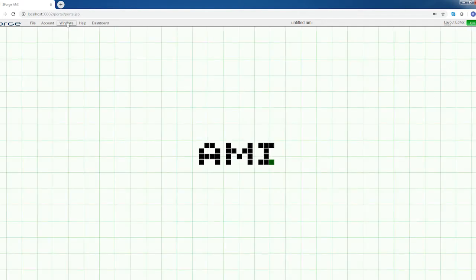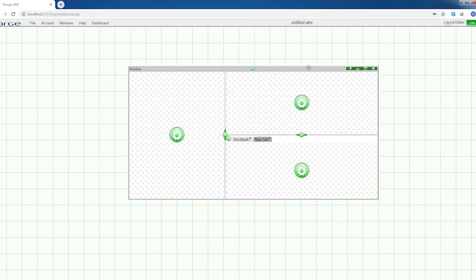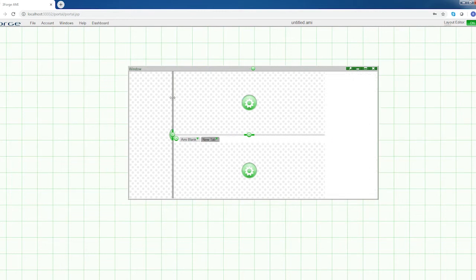Okay, going to go ahead and go back into this editor mode, go to our window that we've created, and then I'm just going to turn it back to a regular window. Okay, so now let's talk about dividers for a second.